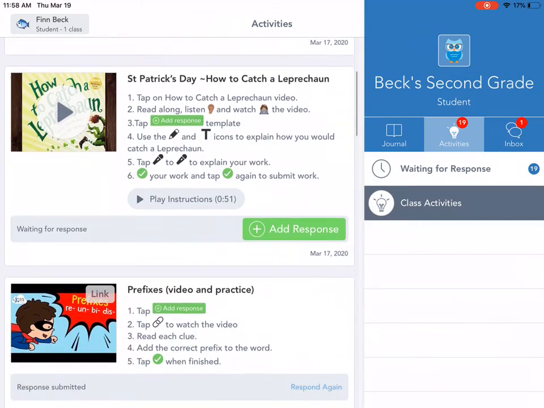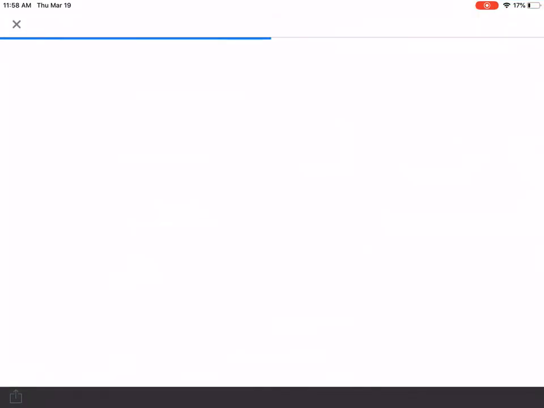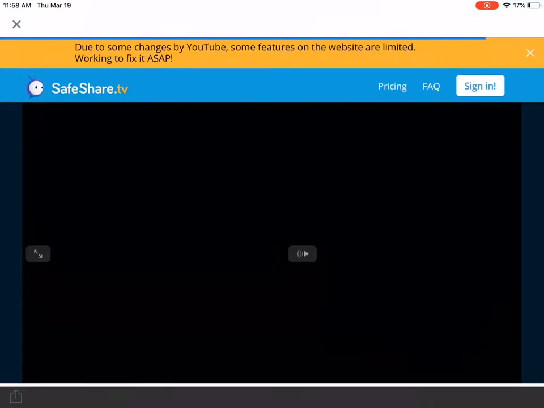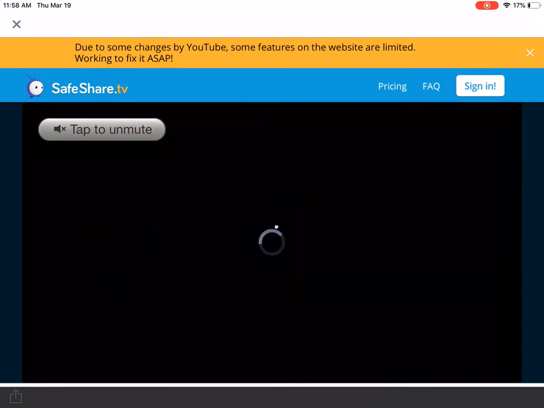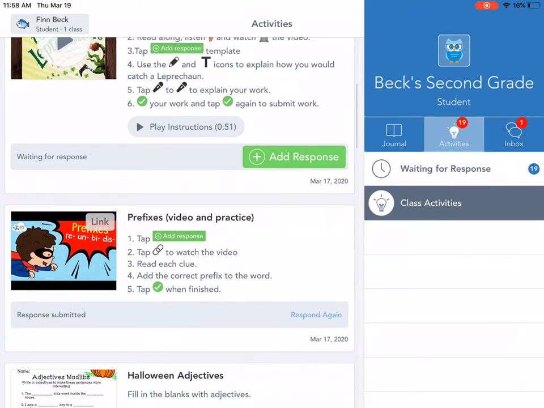So looking here, this is a pre-made activity. Some of these you just click on the actual link. If it says tap the link, so number 2 says tap the link to watch the video, I'm going to click on that. The student will watch the video. This is Safe Share TV. And then they will add a response. So some of these, they are pre-made activities.